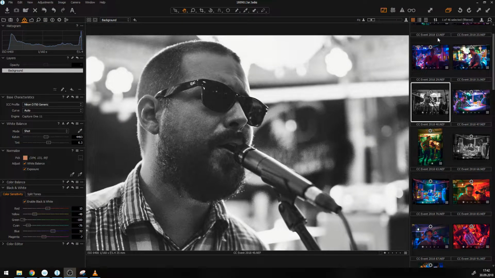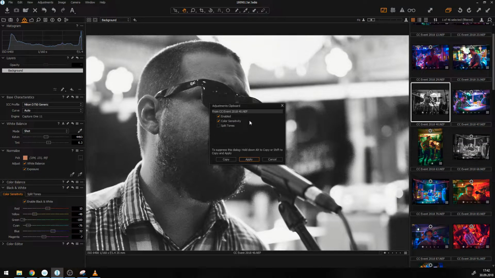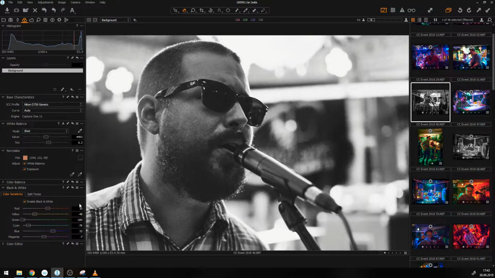The same arrow you also find within each and every adjustment. So let's say you want to copy and paste only the black and white, you can do it right here. You can click this double arrow and it will ask you what you actually want to apply, if there are more than one function. And you can also hit shift and have the adjustments applied immediately.